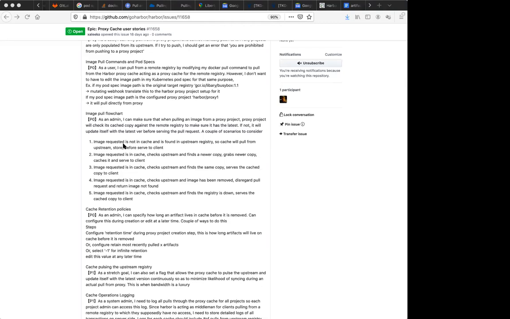And if the upstream doesn't have the image or the image has been removed, then it will discard the pull request. I think the reasoning here is mostly driven by intent. If it's not in the upstream, then it's probably not intended for the client. So the proxy cache will respect the wishes of the upstream and abort the request. And finally, if the image is in the cache and the upstream isn't available, then it will serve the request to the client, but without being able to update itself to the latest version of that image.